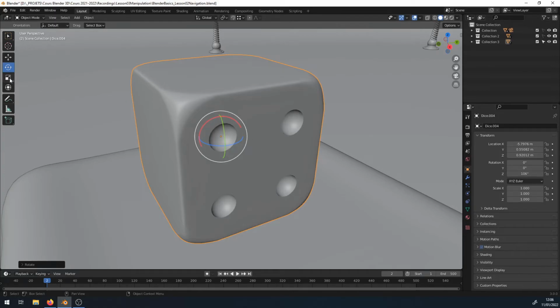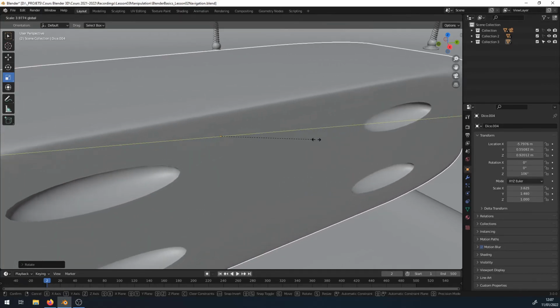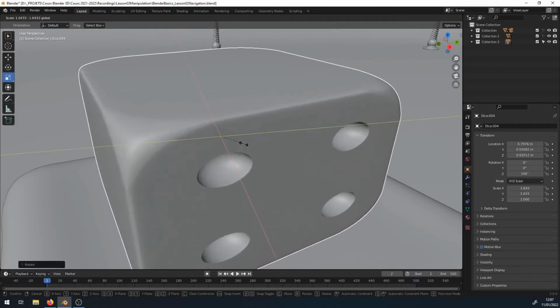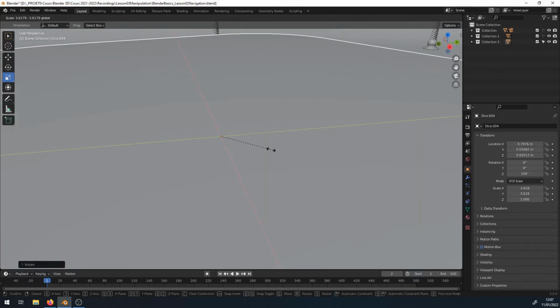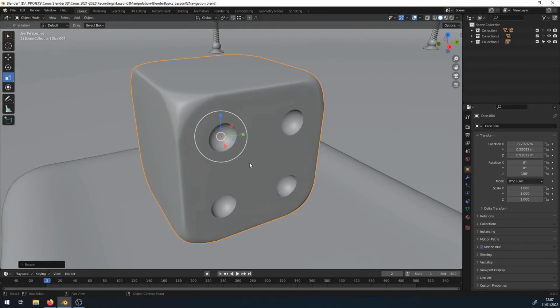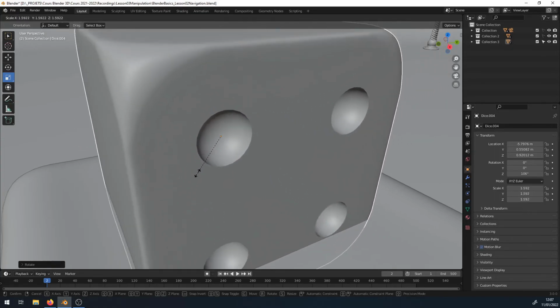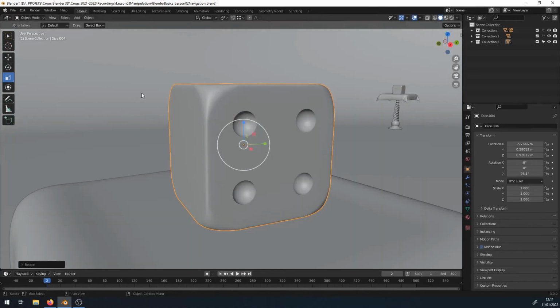Finally, the scale tool will allow you to modify the size of your object, either constrained to one axis or removing one from the transformation. If you use the outer circle, this will scale your object uniformly, meaning on the three axes at the same time. That's it for the manipulation tools.